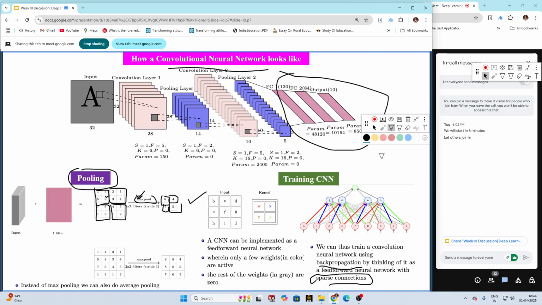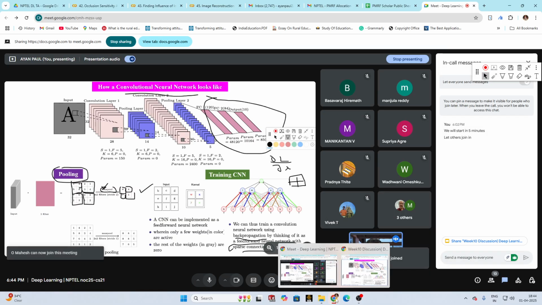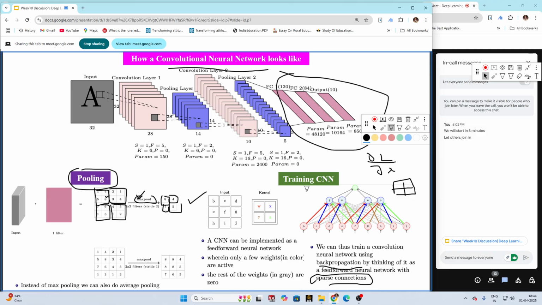The rest is the same thing. In backpropagation, you have to compute dL by dx, whatever the input is. You can do the backpropagation, and by this you will be learning the filter pixels. So by that you can train the CNN. This is how you can train the CNN.